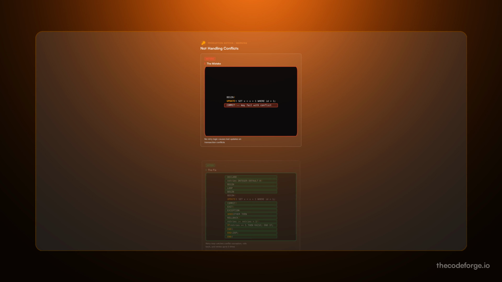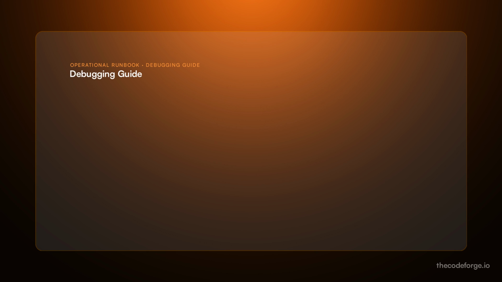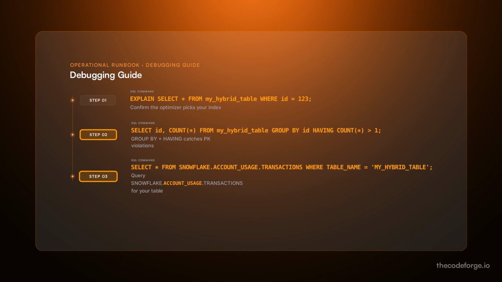If two transactions update the same row, one will fail. Without retry logic, your application may lose updates or crash. A retry loop catches the conflict, rolls back, and retries up to 5 times. To diagnose issues, use explain to verify index usage, check for duplicate keys, and monitor transaction history. Always test concurrent inserts under load.